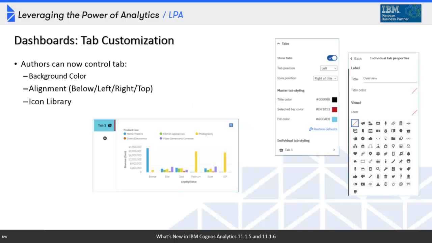Moving on to dashboards in 11.1.5, you can do an awful lot of customizations to the look and feel of your dashboard in 11.1.5. Many features have been added relative to look and feel and layout. And one of those is the ability to change the color and location of your tabs in your tabbed dashboards, including adding an icon in addition to the text for your tab if you wish.